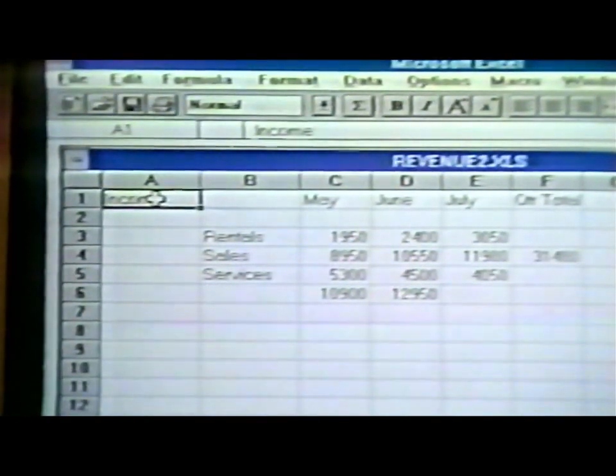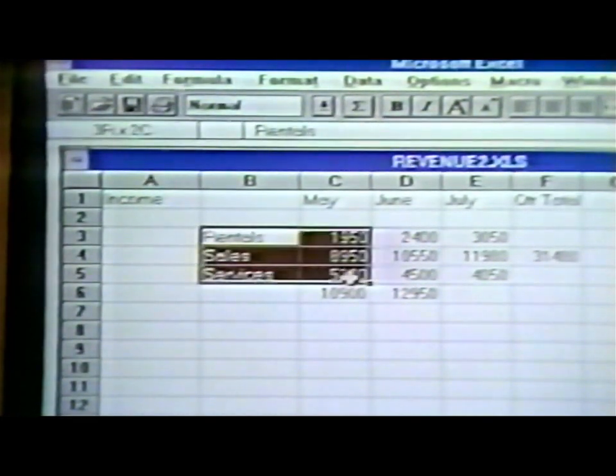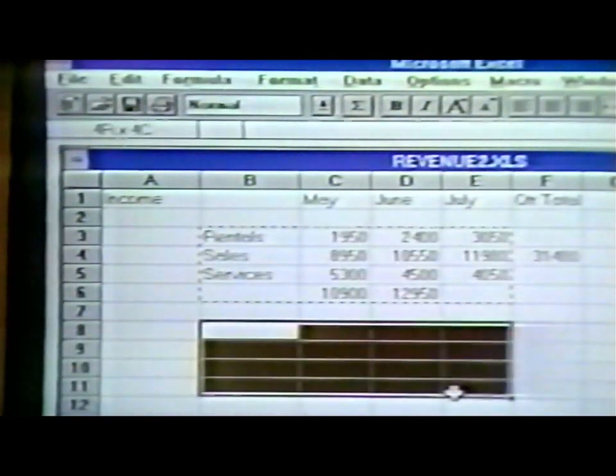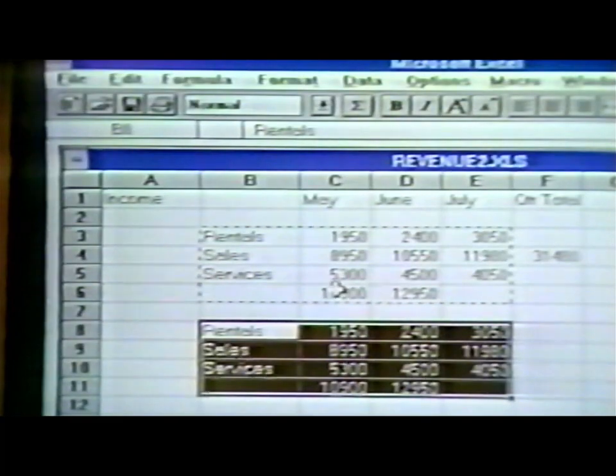We can copy a range of cells as well. Let's start here. Click and drag with the mouse and select this block of cells. Then choose Copy from the Edit menu. Now we'll select a destination area of the same size, and choose Paste. This information has been copied and pasted in the lower area.